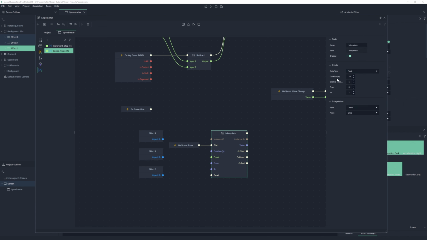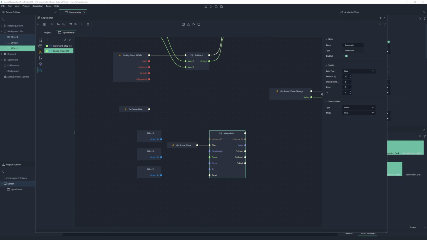Now the next one is Duration, which is also available as an attribute. This is the complete length of time in seconds it takes to get from the start value to the end value. For now, let's set this to 20. The interval time attribute is how often in seconds the value is updated. Let's leave that on 1 for now.